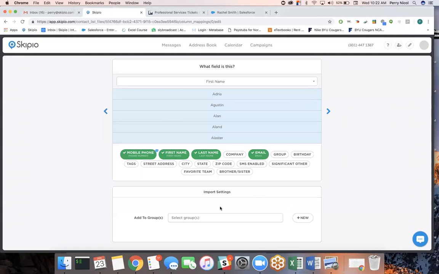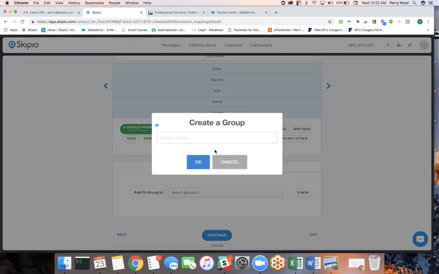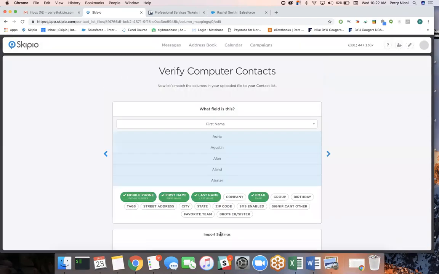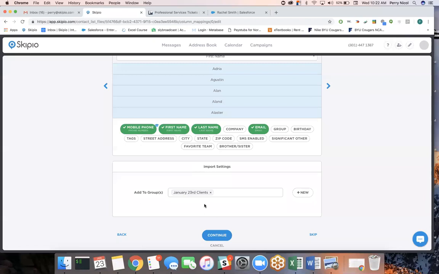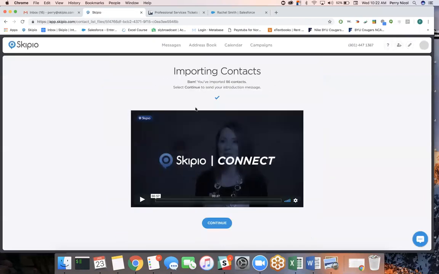Or the other way that you can do it is you can actually add groups right underneath here in these box settings, and you can either add them to a group that you already have created, or you can create a brand new group and name it. I'm going to name this one January 23rd clients. Okay, so now it'll actually add them to a group called January 23rd clients. So I'm going to push continue. And boom, it says that I've uploaded 86 contacts into my Skipio account.